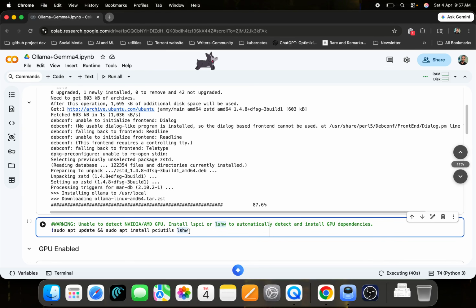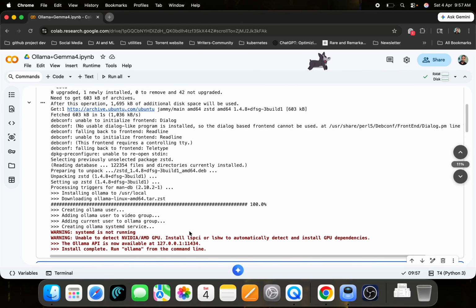So one of the benefits of using Google Colab is that the internet is quite fast, so you can easily download and install heavy packages. For example, since we'll be downloading a Gemma 4 model, which is also quite huge in size, it will take very few minutes to download.